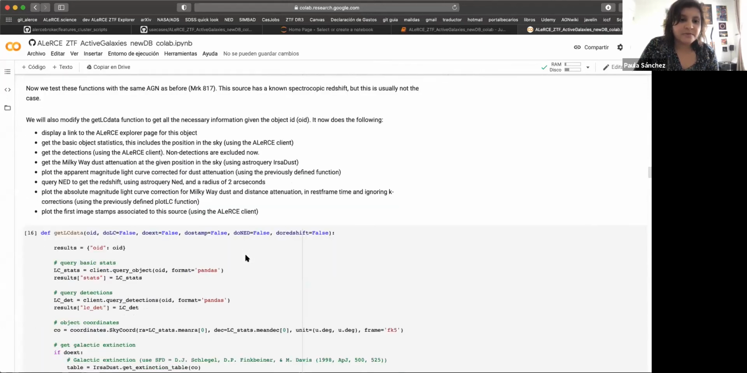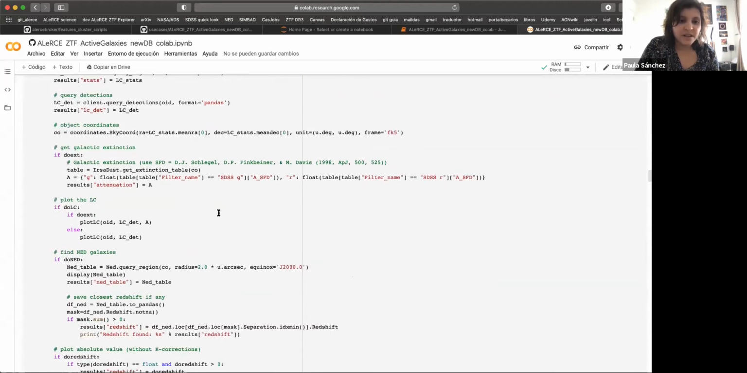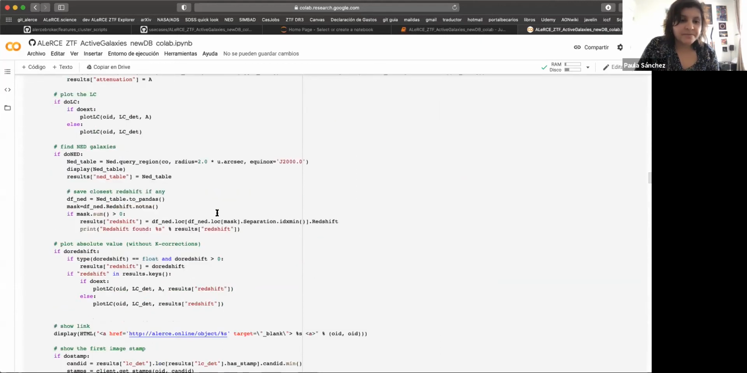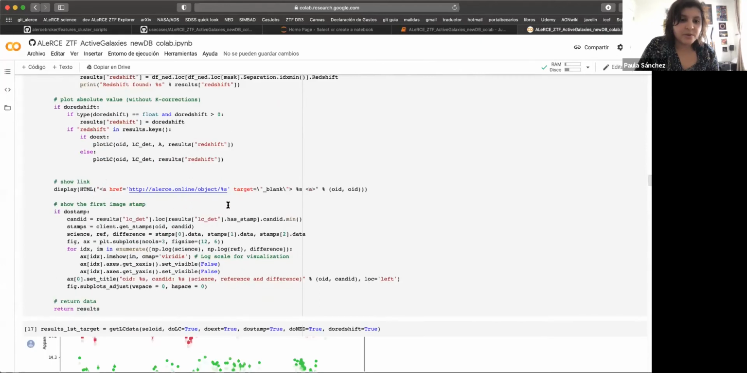So we'll skip this. This is the new function to obtain the data, and to perform the query with NED using Astroquery to obtain the redshift and the extinction. And so here you do it. And then we also plot the stamps because it's always nice to see the stamps.